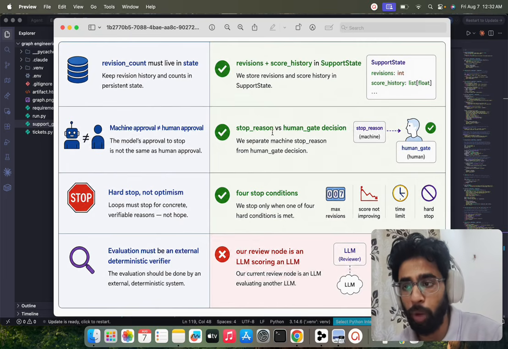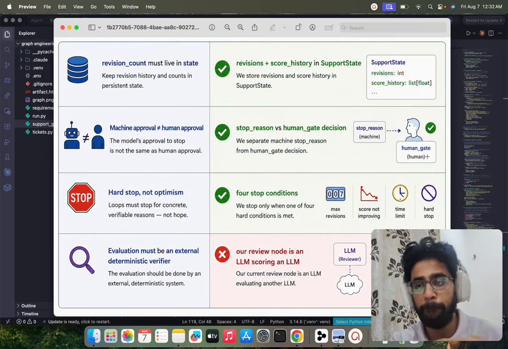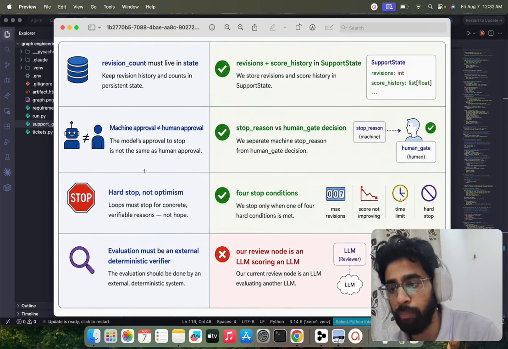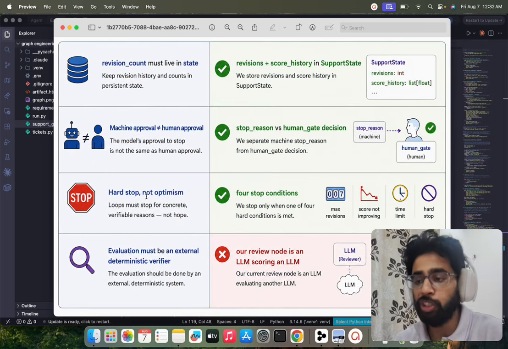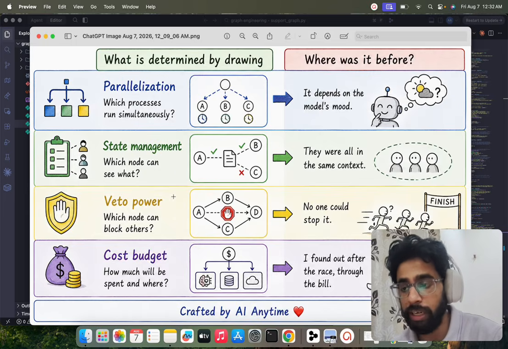And machine approval is not the same as human approval. That's what I'm saying: the stop region that you see versus the human gate decision. The stop region is your machine and the human gate is by a human. So we separate the machine stop region from the human gate decision, which is very, very important. These two are important for you to understand. Hard stop, not optimism. So we have these four stop conditions: max revisions, score not improving, the time limit, and hard stop. That's what we have.